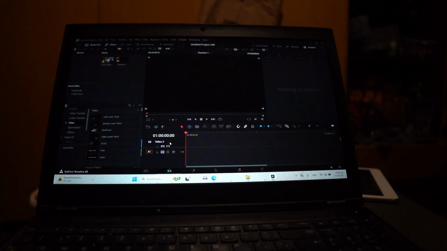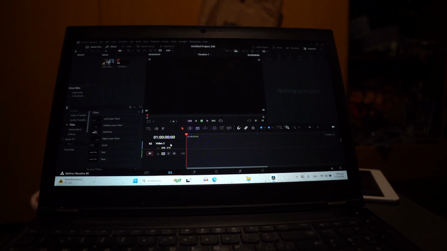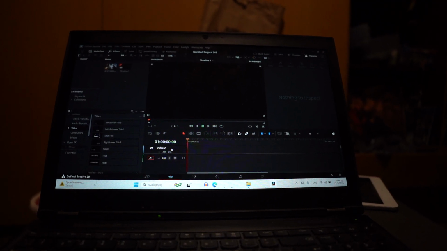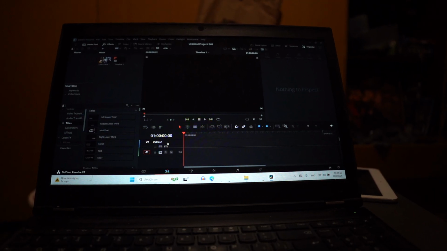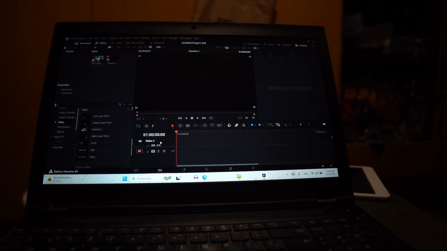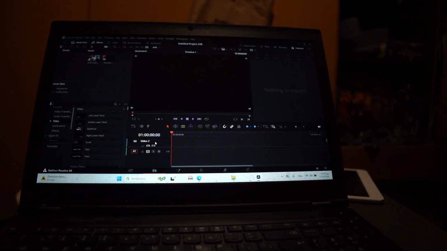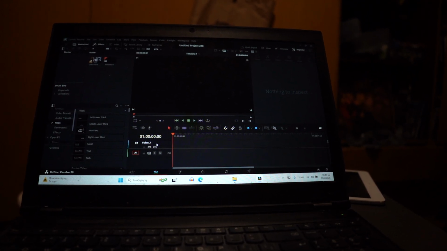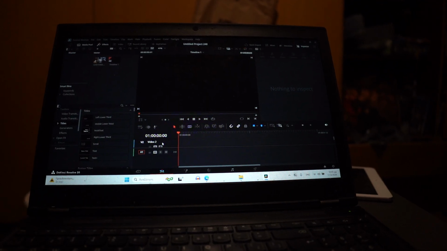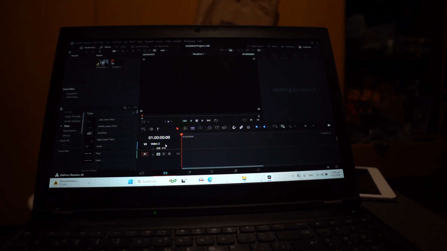Today I'm gonna show you how to extract audio from a video file. If you love the music of a video clip, you can do this adjustment here on this app called DaVinci Resolve and save the music on your PC.